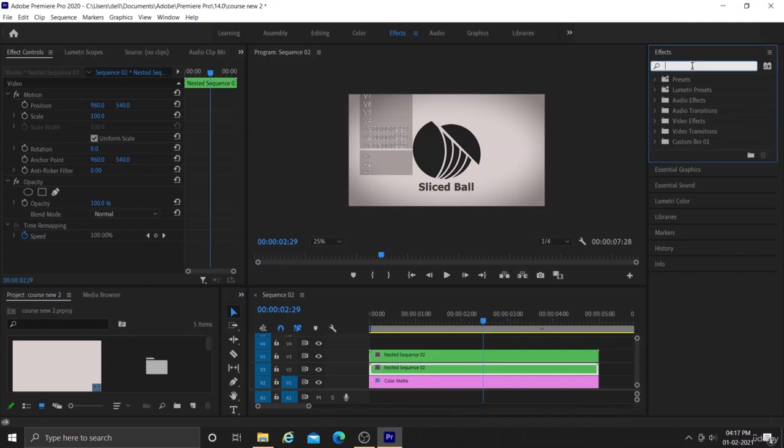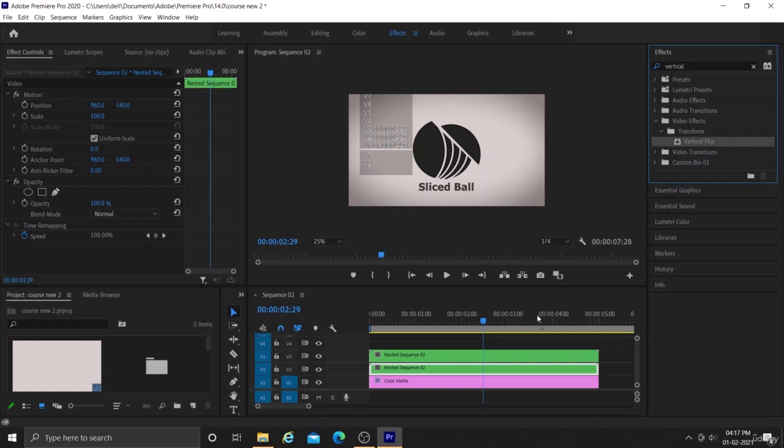In this video we will add a shadow effect to our logo. For that we have created our nested sequence and duplicated it, and we are adding an effect called vertical flip to our second nested sequence. What it does is that it flips our logo. Vertical flip.